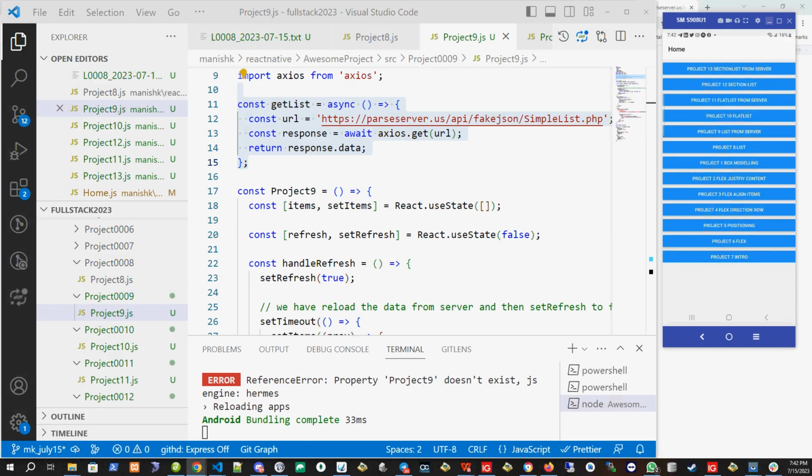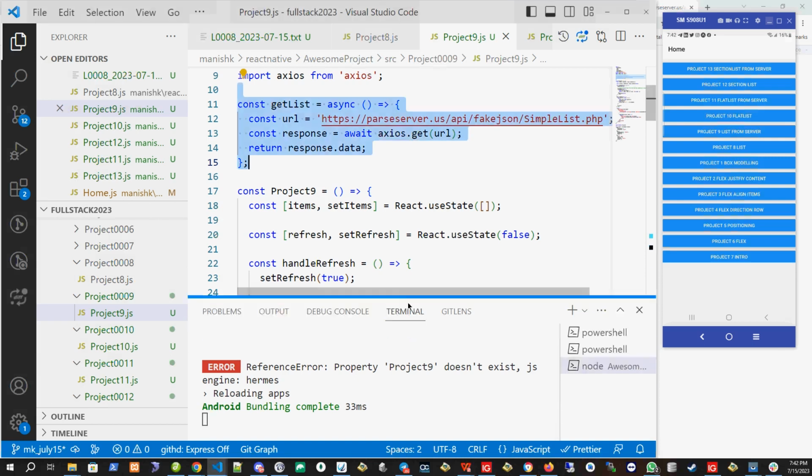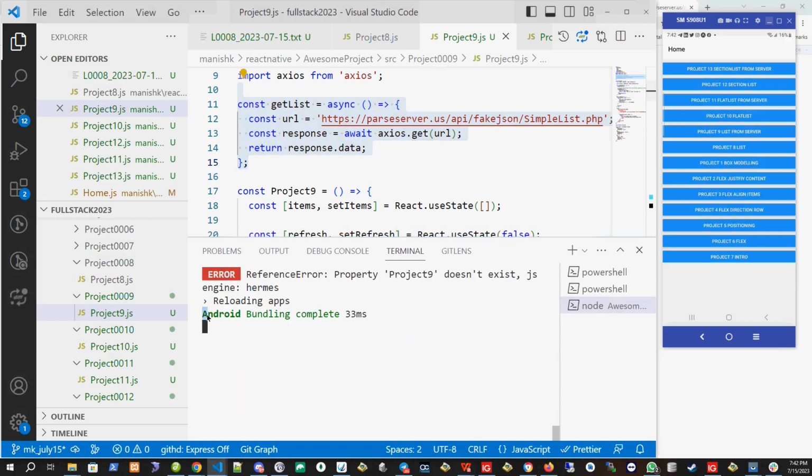So in bottom it's showing error. Project 9 doesn't exist. What is the error? Can you paste it in the chat? No, sir, in your system actually. Okay, so you have to see the last line, it is saying bundle completed. Before that, don't worry for that, because I was typing in half, so you see the error. But once we see this, there is no error after that.